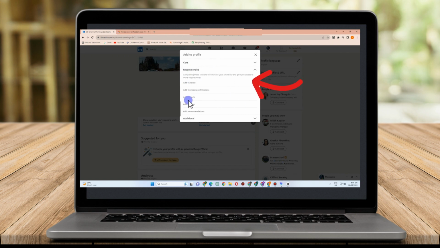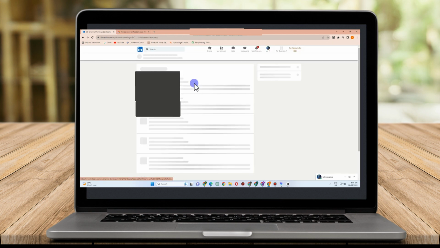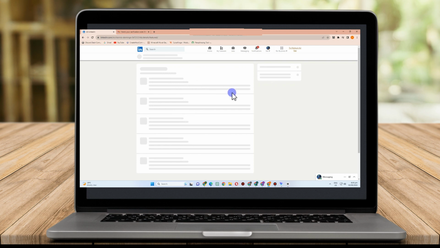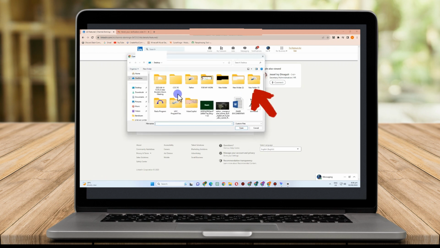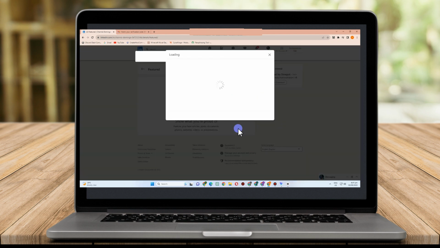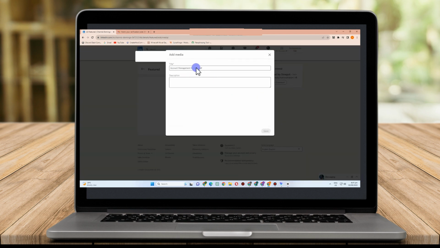And then after you tap this Add featured here, it will take you directly to this area or section. You just have to simply click this plus icon. And then we have here options: add a post, add an article, add a link. We have here add media, tap this one. And then import the resume from your computer or any of your devices.